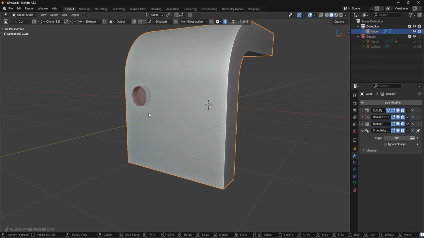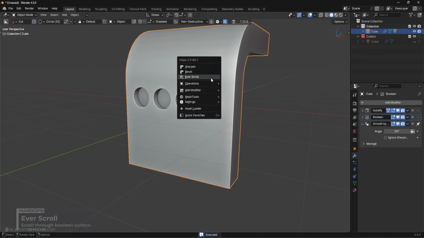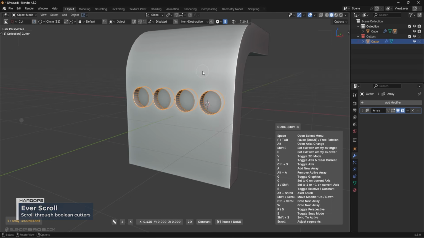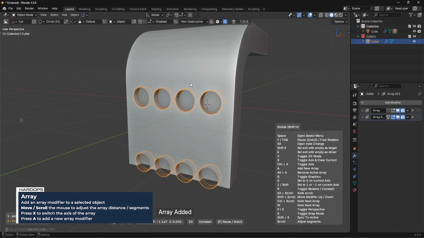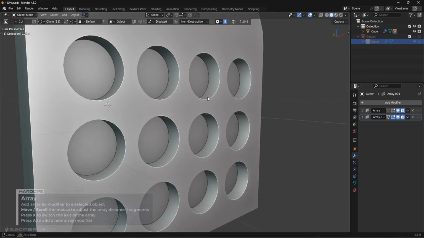So we're going to go to array, which is going to be the V key. Sorry, going to do that. It looks good. And then I can run an extra array right here. So I can just go in, I can add a new array, which is just going to be the A button. We'll just do something like that. And then we're going to have this shape right here.